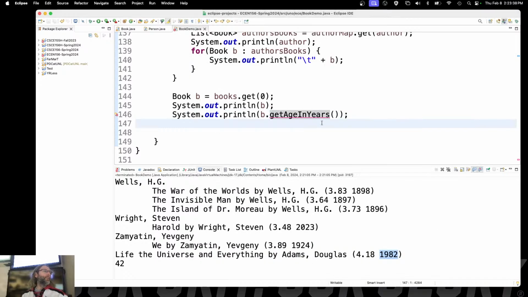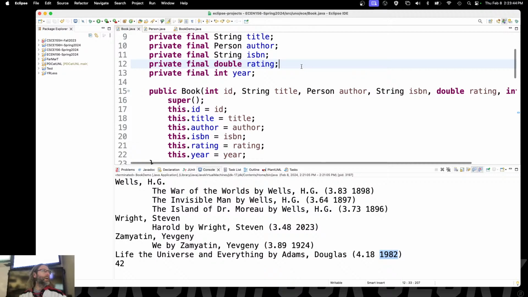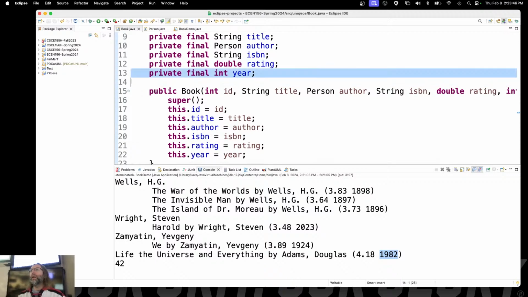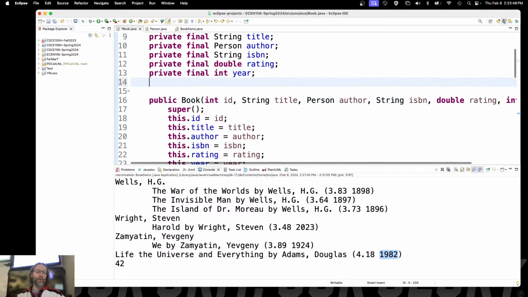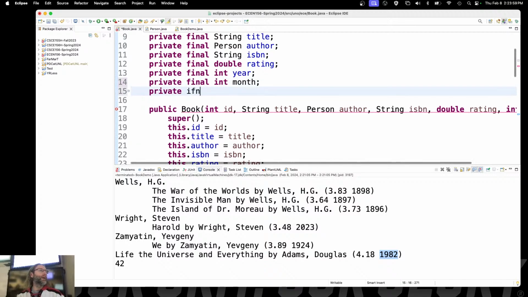Here's another example. Let me go ahead and restore this to public. Over here with the book class, originally I said we only want a year. What if we wanted a full date though? A full date that it was released would it also be what? Private final int month, private final int day. There we go.